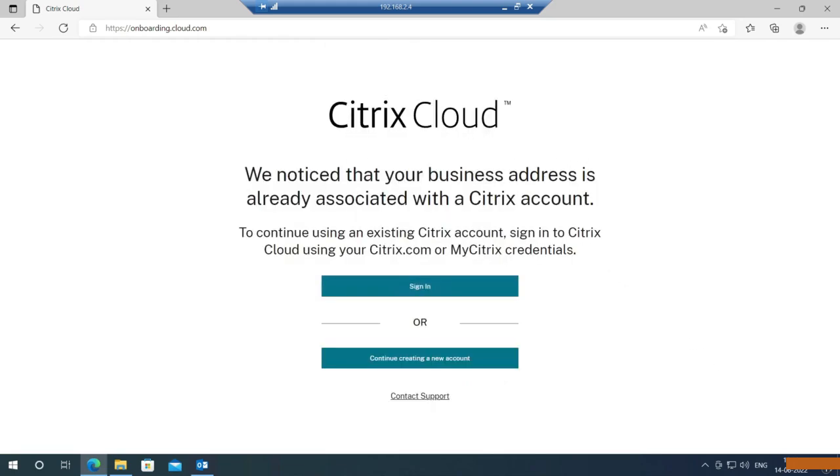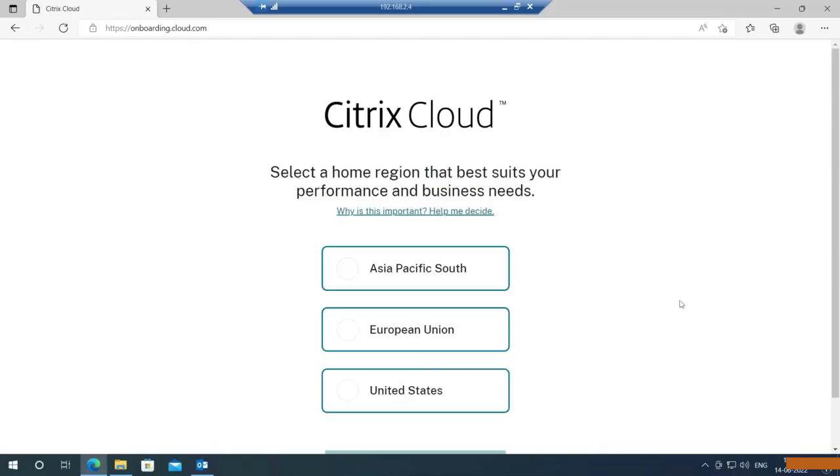It says Citrix Cloud: we notice that your business address is already associated with a Citrix account. To continue using an existing Citrix account, sign into Citrix Cloud using your citrix.com or My Citrix credentials. What I'm going to do is just continue creating a new account. So I'm going to click on continue creating a new account.